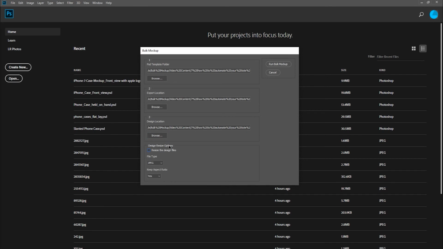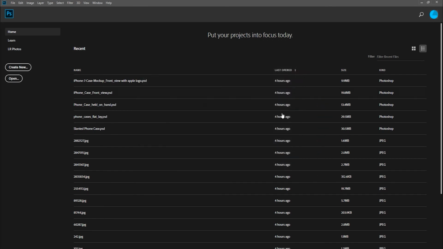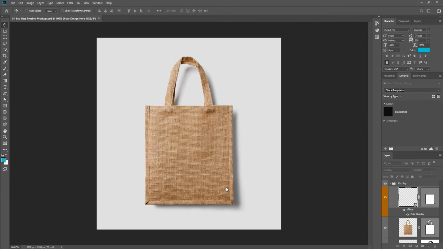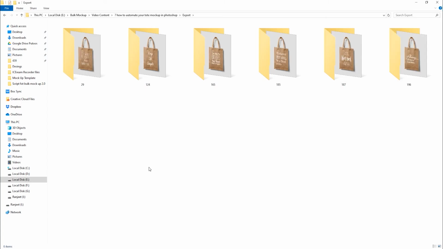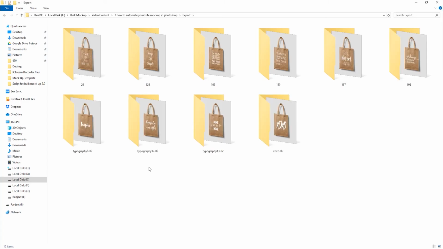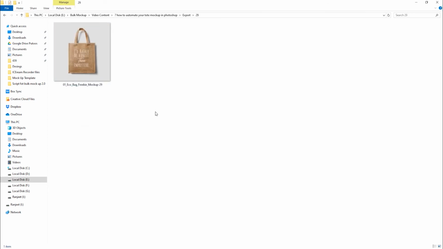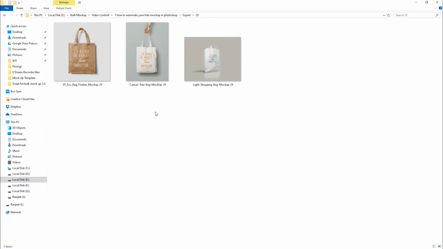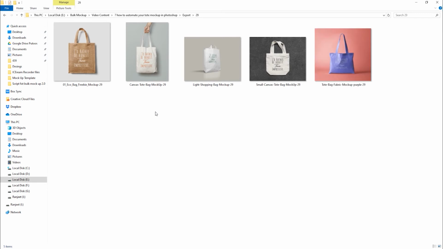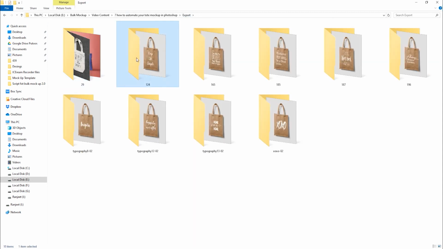Next, we will uncheck the resize option and we will click on Run Bulk Mockup. Bulk Mockup will open the first PSD mockup template in Photoshop, and it will start adding design on it. And it is also going to save the final mockup images in the export folder. Bulk Mockup will repeat the process for all PSD mockup templates. And it will also organize all the mockup images into subfolders. We can navigate inside each folder in the export location to see the final mockup images.